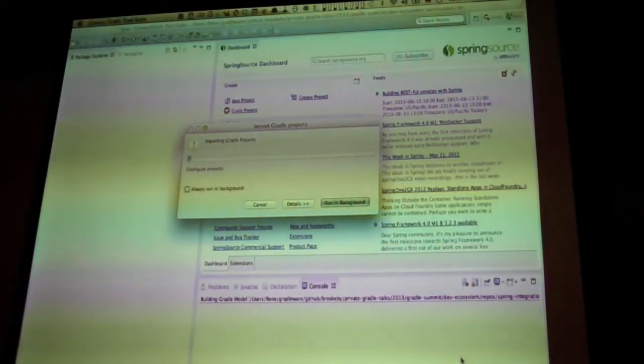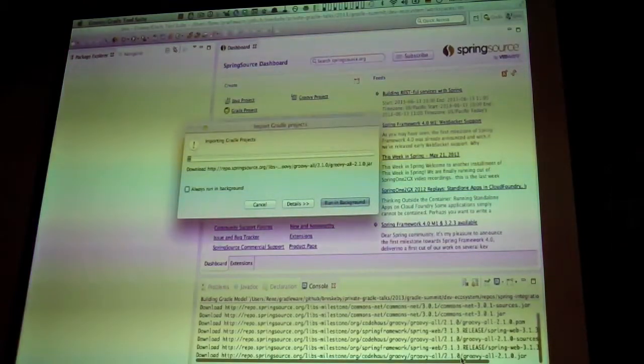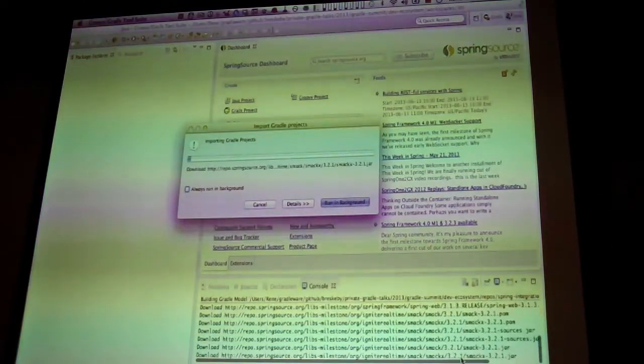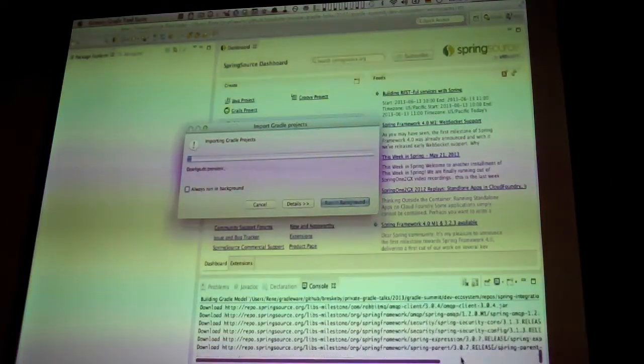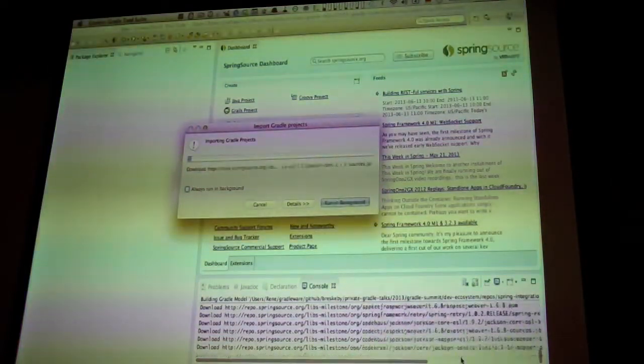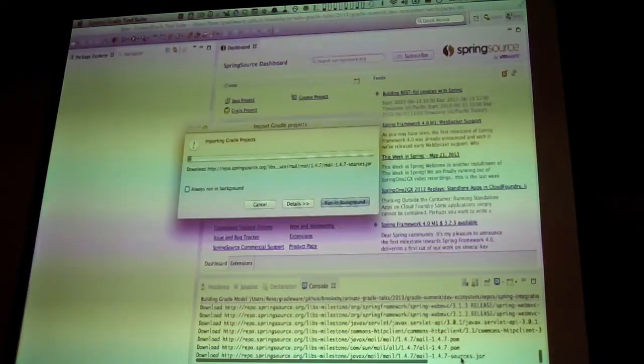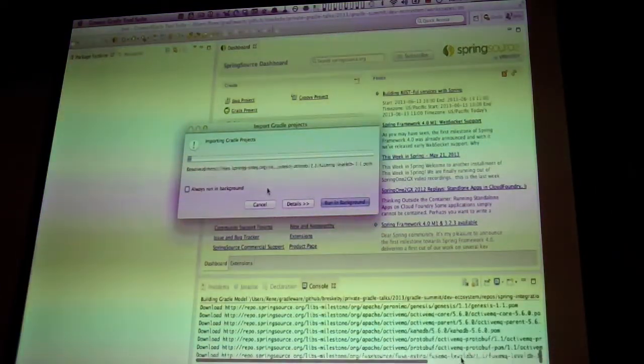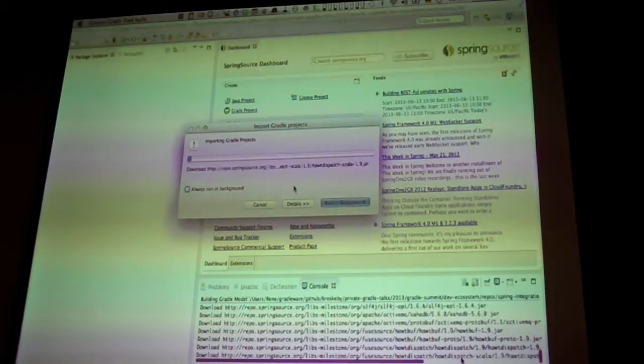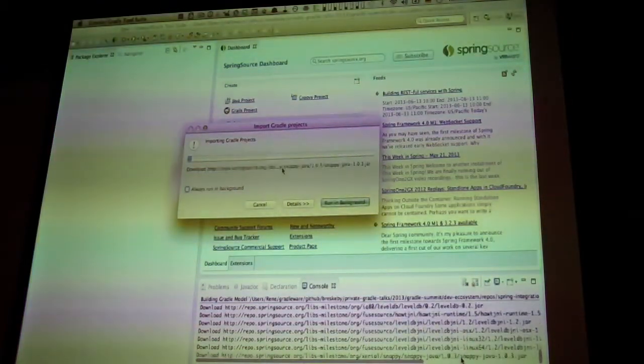So now I import the project. What it does, if I don't have the jars in the cache, is download them automatically from the repository declared in the build file. Takes some time.